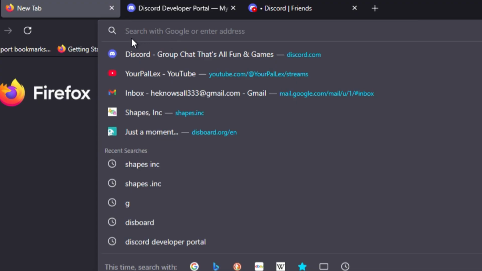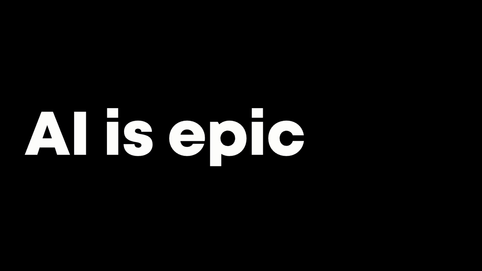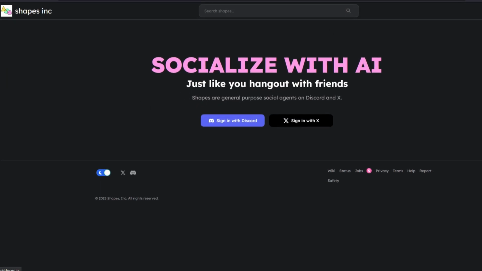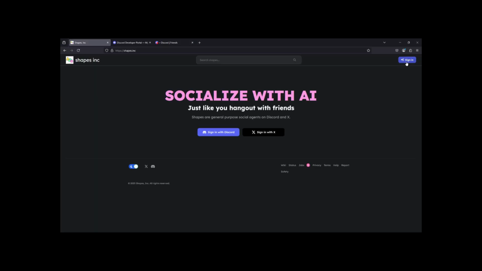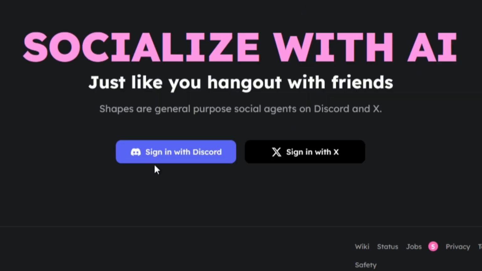Today I'm going to be showing you how to set up your very own chatbot using ShapeSync on Discord. When you open up the ShapeSync website, this is what you're going to see: ShapeSync with a sign-in button at the top right, because you're not going to be signed in to anything. You should not be signed in anyway, assuming you haven't used this before. Click the sign-in button at the top right. You can sign in with Discord at the bottom, but you can also sign in with X.